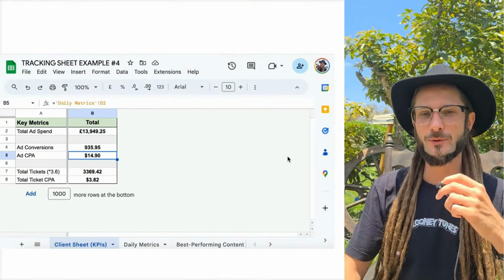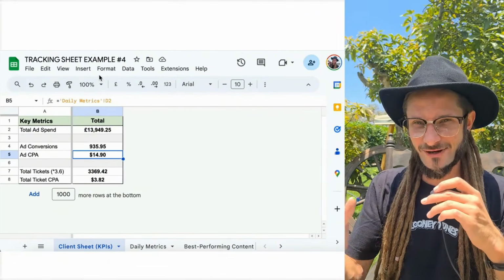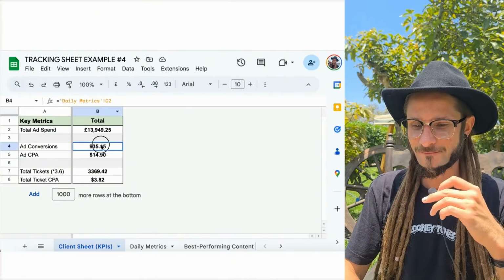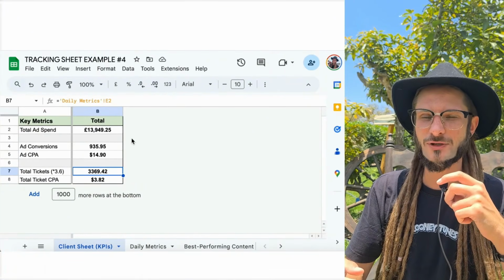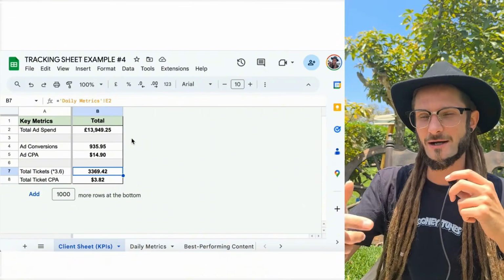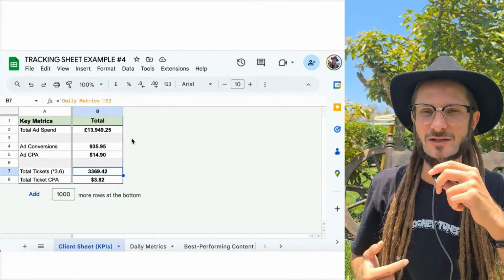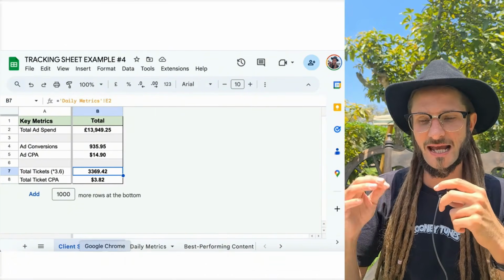Here is a very simple spreadsheet. As you can see, this is a really, really basic ad tracking spreadsheet. I want to explain this and go through each sheet, and then show you other example ad tracking spreadsheets to give you an idea of how you should be setting up your own. The first tab is a KPIs tab.